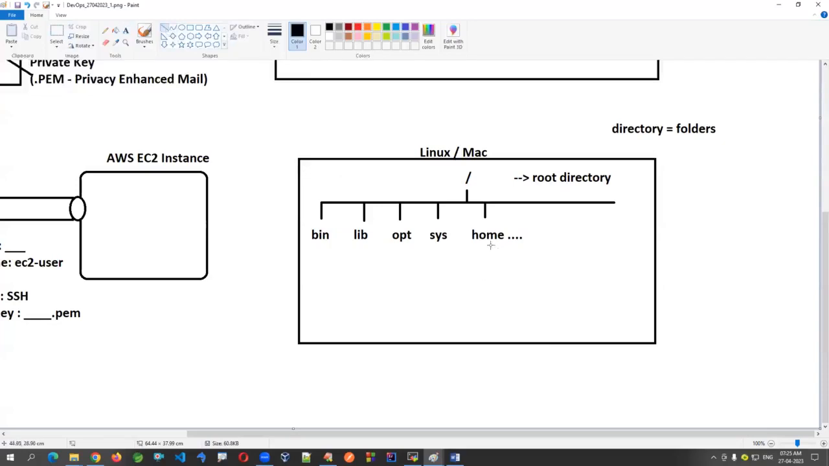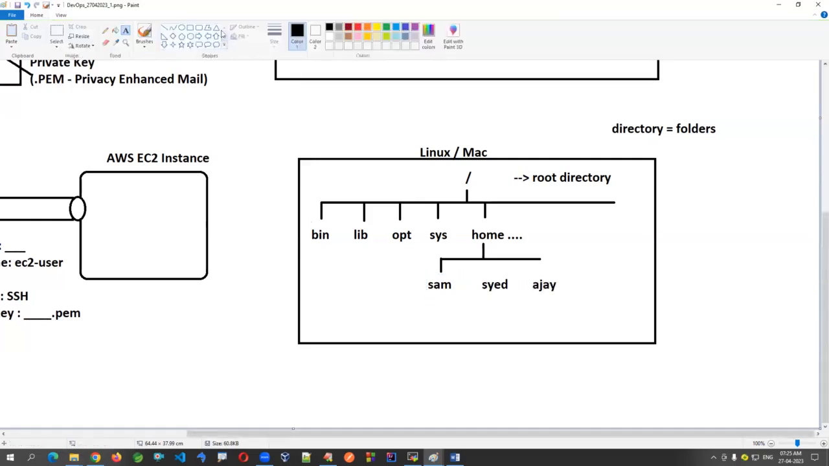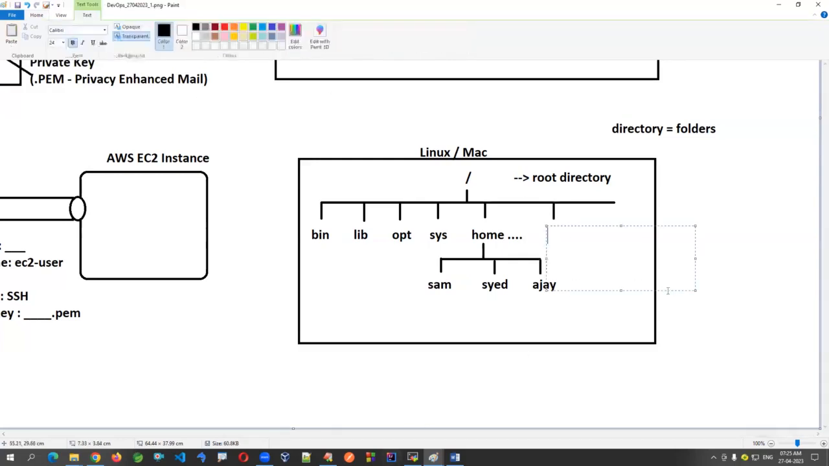Under home, in my machine, I have created 3 users, just an assumption. Actually, I have not created them yet, I'm going to. So I have created a user called Sam. You will see a directory dedicated to Sam. All of user Sam's files are present here. And I created a user Syed and a user Ajay. However many users you create, a directory is created like this. And of course, you will see, for the administrator, as we generally call it in Windows, here it is called the root user.